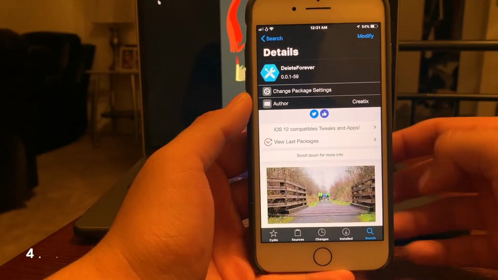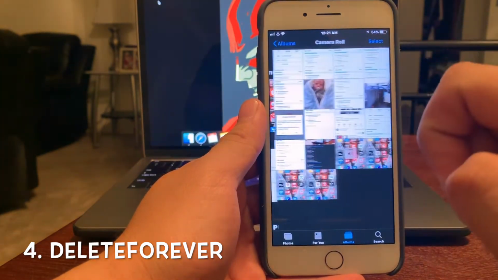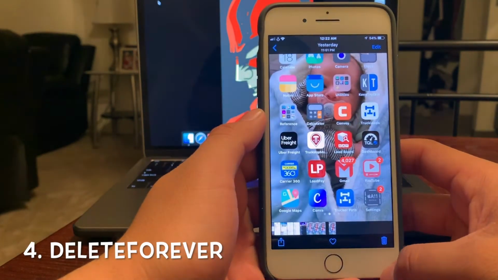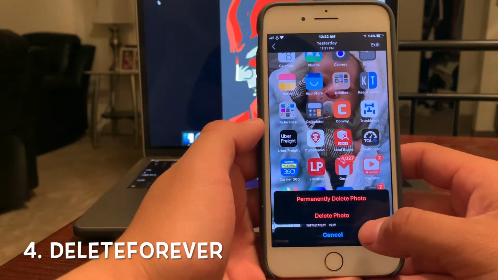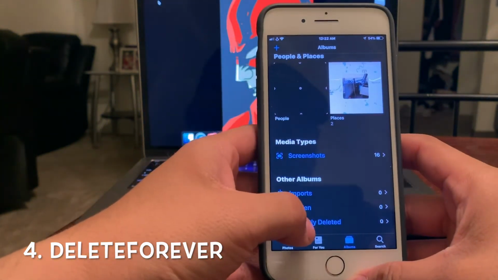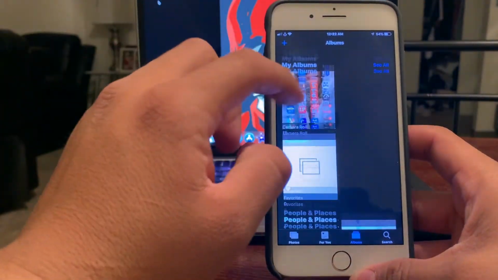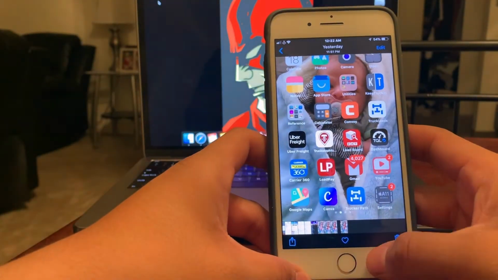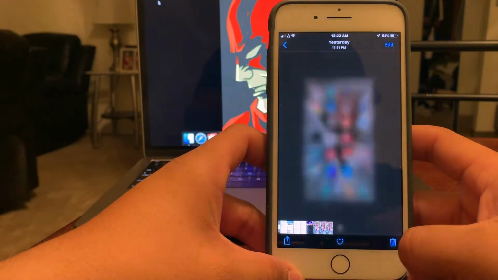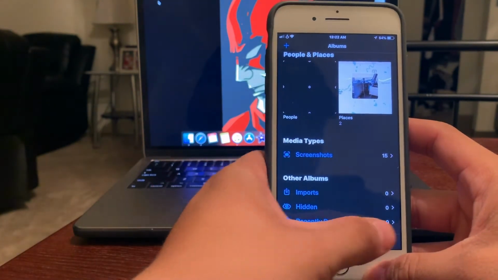It's pretty handy. Next tweak is Delete Forever. This is one of my personal favorites. So what this one helps you do is when you have a couple pictures that you want to delete, usually you go to the delete and it just says delete photo, and then you have to go back to your album, go all the way back and put delete to actually delete it from your phone. So with this tweak, it actually gives you another option which says permanently delete photo. You press that, it deletes it. You go to albums, recently deleted, it shows 0.